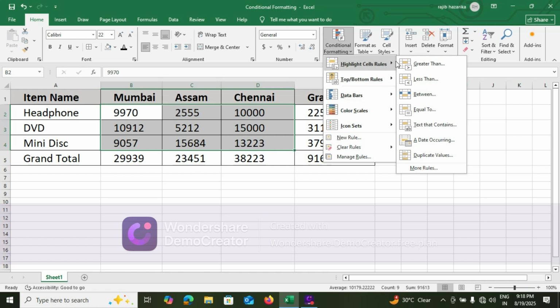In Highlight Cells Rules, what are the options? Greater Than, for example I will apply greater than 5,000, Less Than 5,000, Between a range, for example 4,000 to 5,000, Equal To, Text That Contains, where I will have to give some text exactly, and Duplicate Values.